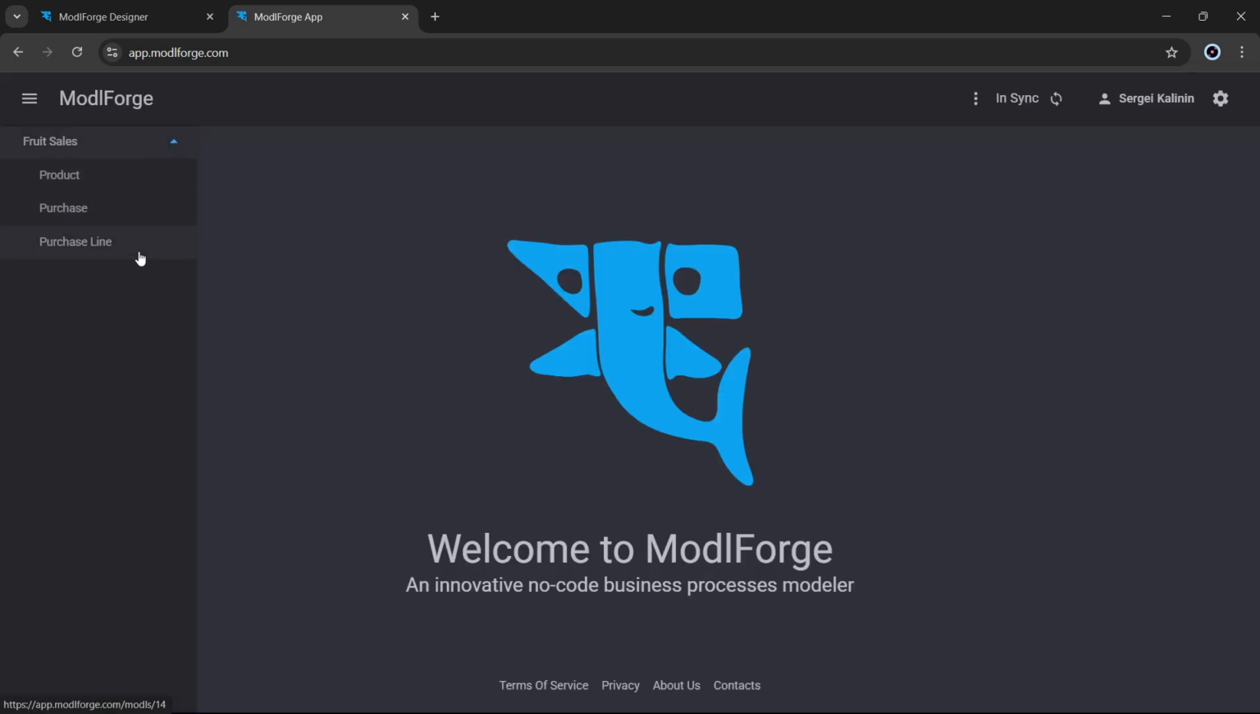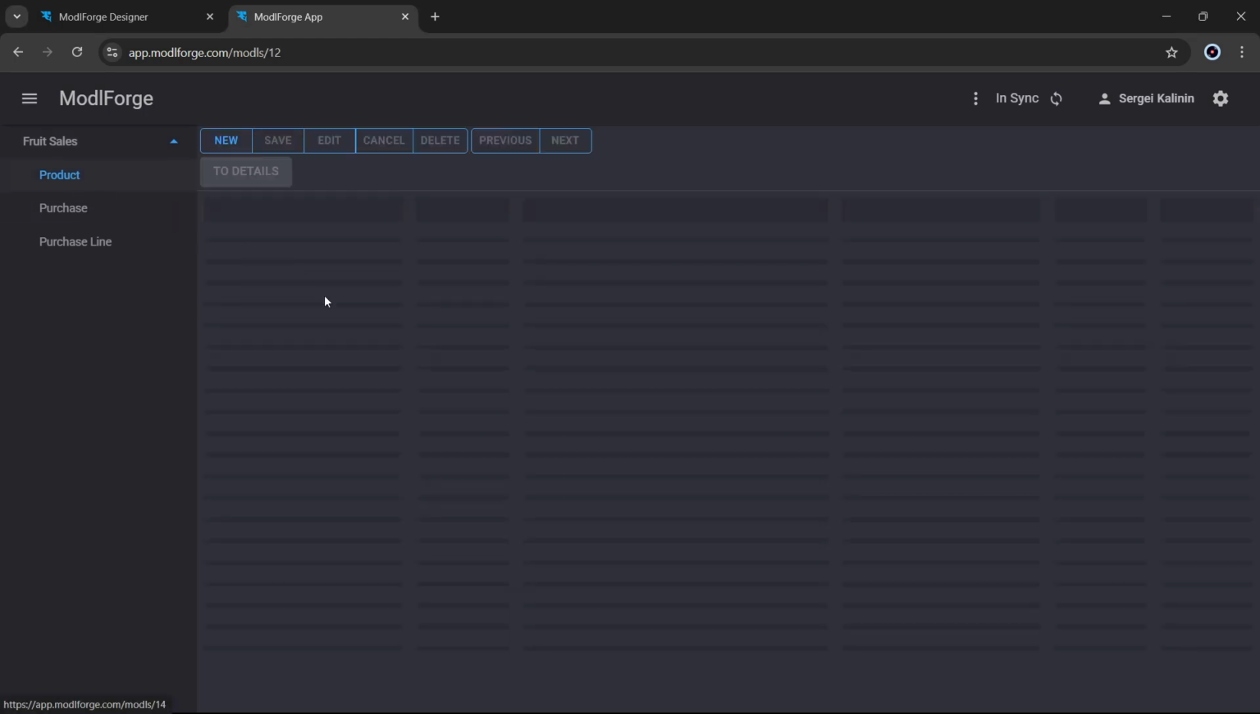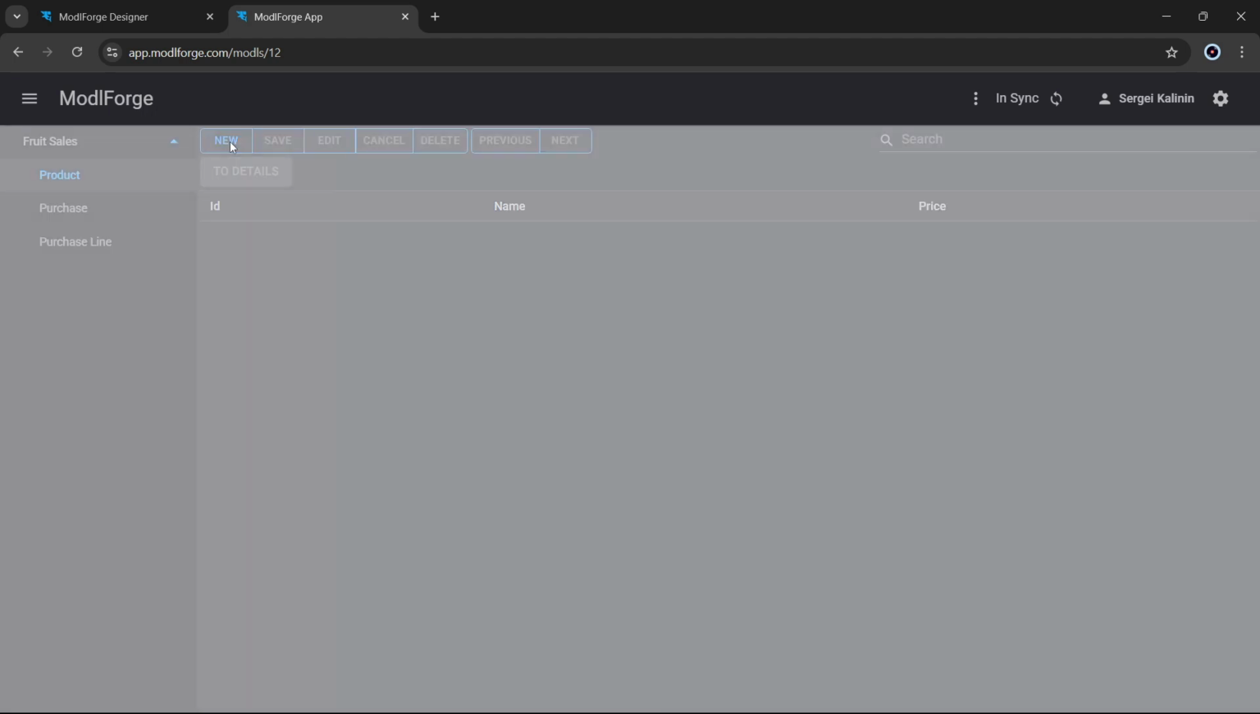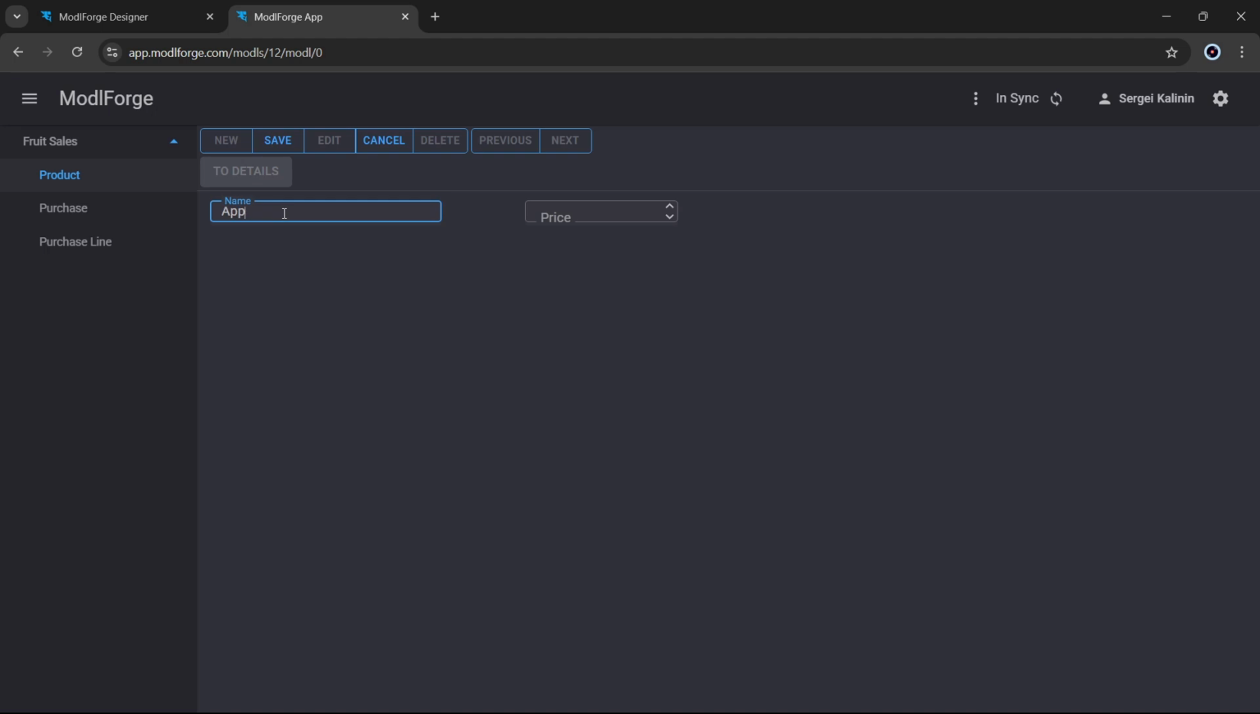Now I can add some fruits as products. Let's add apples and cherries. In our software, items created using blueprints by entering actual data, like apples, are called models. And that's where the name ModlForge comes from. I click the New Model button, fill in the controls we added in the designer, and click Save. Let's also add cherries the same way.